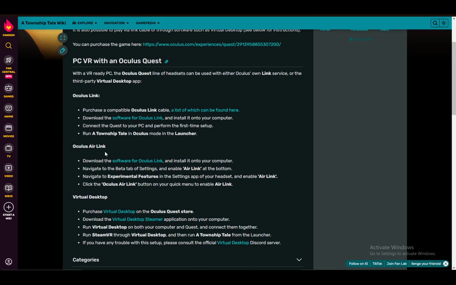Other than that, you can use Air Link. You can download the software and install it onto your computer, navigate to the beta tab of settings and enable Air Link. Once you're here, navigate to experimental features in the settings app of your headset and enable Air Link, and then click on the Oculus Air Link button on your quick menu to enable Air Link. Then just launch the game as was mentioned before.